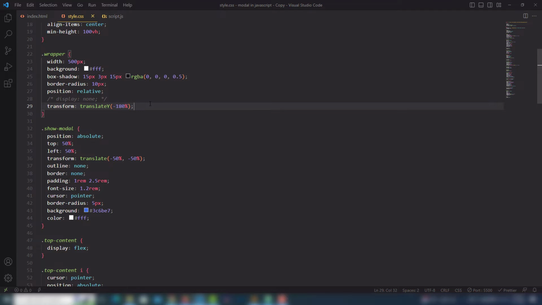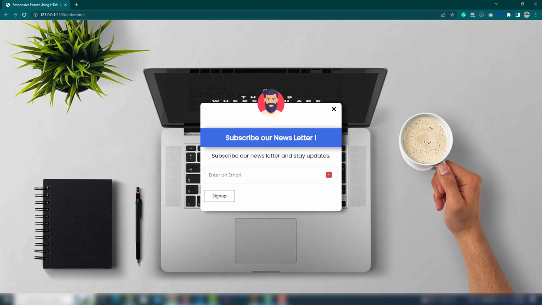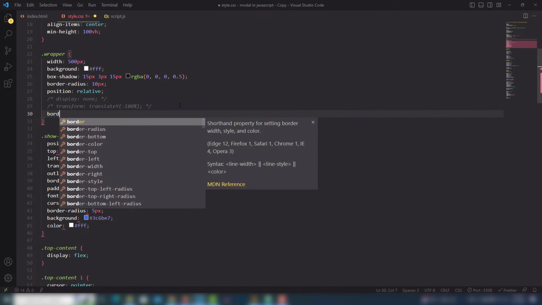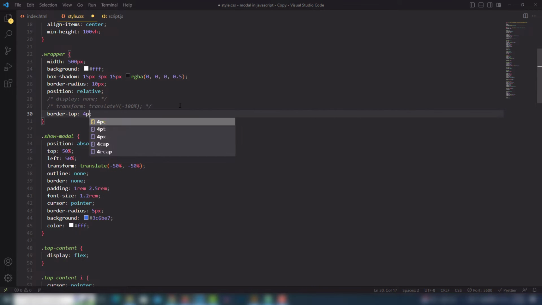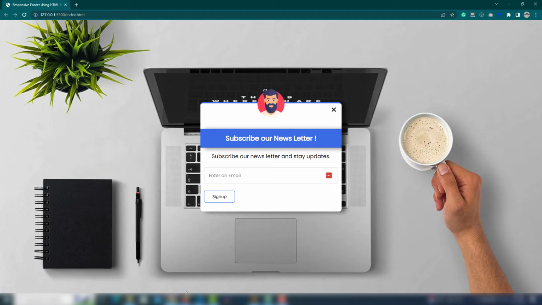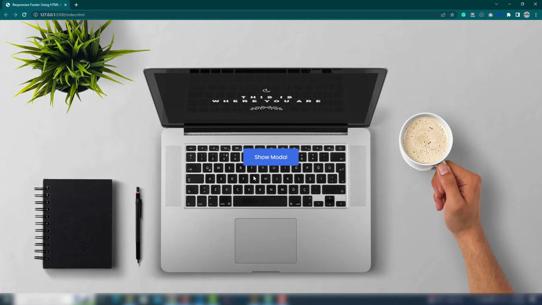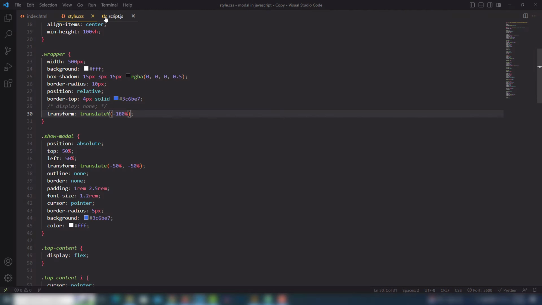But before using that, first I'm gonna save it, and I want to display the border on the top. So I will use border-top 4 pixel solid and blue color, like that. Save, and look at that, the border has appeared. So I'm gonna use that, and I will hide that this time, but when I click on the button, then I want to display that, right? So the whole process happens when I click on that.